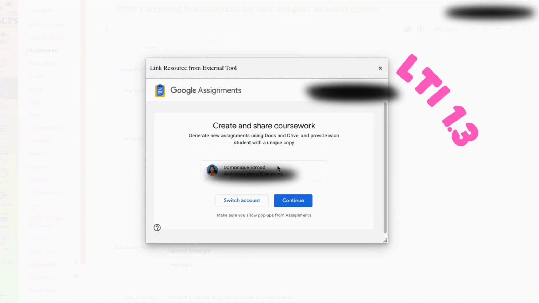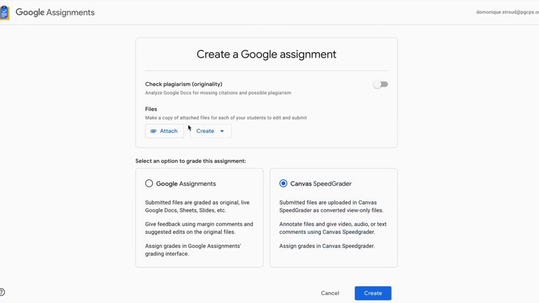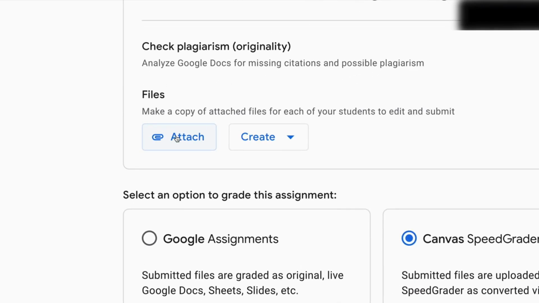If this is your first time doing this, it's going to ask you to give your permissions or share permissions with Canvas. So I'm going to go ahead and click OK. And now I'm able to create my Google assignment. Let's go ahead and keep our grading system to be under Canvas SpeedGrader, but we want to focus here on attach as well, okay?